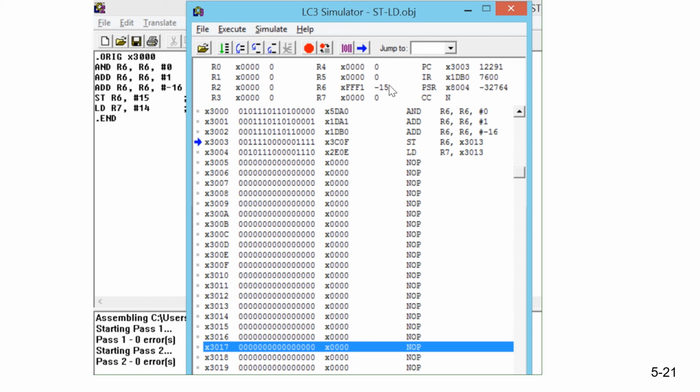There's our negative 15. Now here's the part I want to talk to you about. Now this is a simulator. I wish it didn't do this. It actually calculates the target address over here. But let's talk about this.